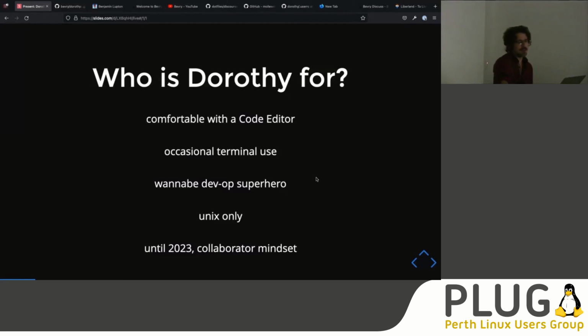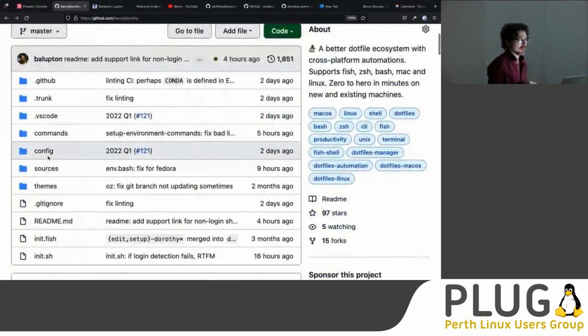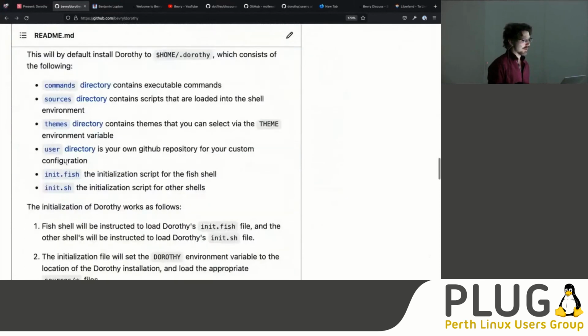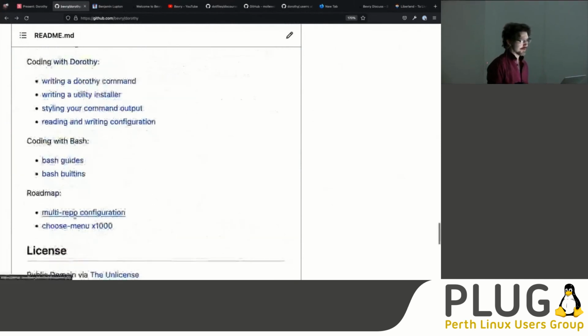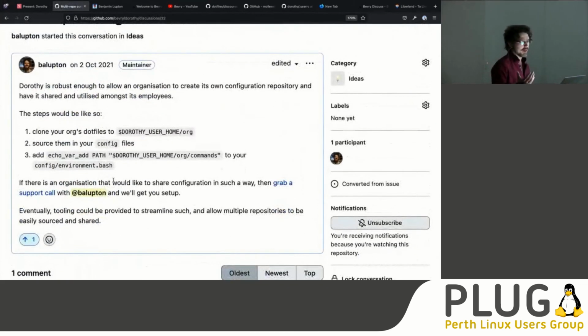So the Dorothy user configuration option is a great way for that, where Dorothy will source your user configuration, and then you do whatever you want, right? You could source another repository, you could download things from the internet, you could do whatever you want. So we have one little issue here on the roadmap, which is multiple repo configuration. And this is just saying, hey, it could be done now, where your user configuration just clones out another thing, or where we can download specific files from other people's Dorothy configurations, right?